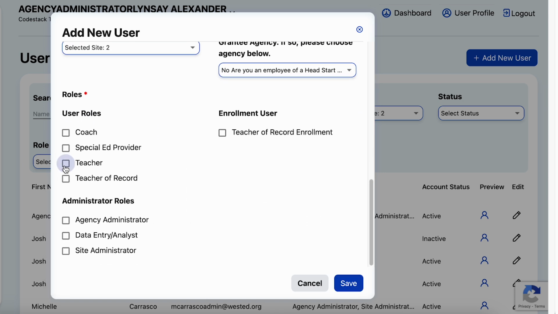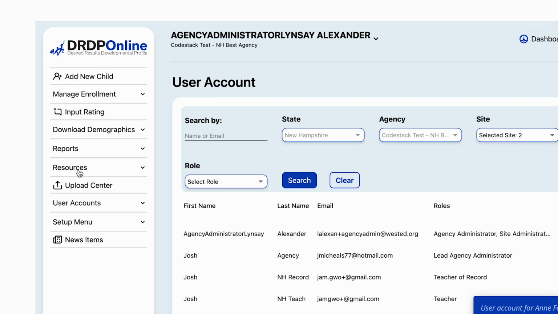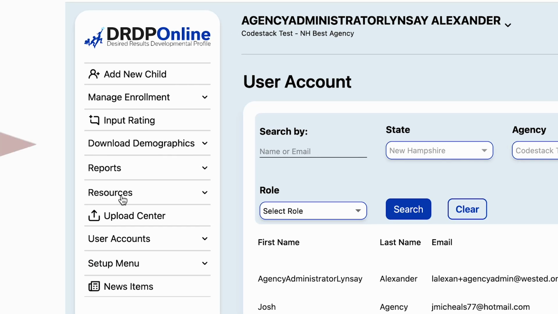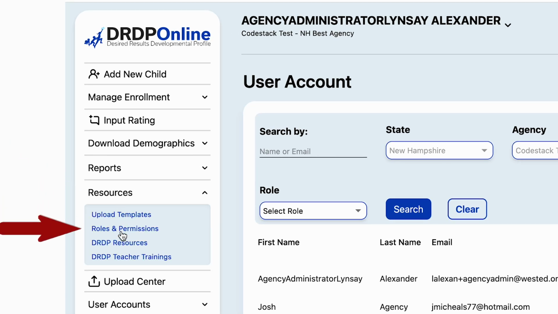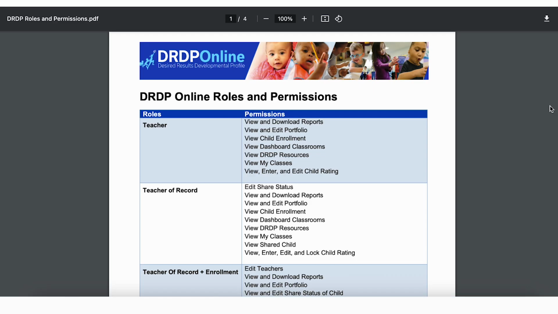Remember, roles are important and they allow specific permissions. So in order to get more information on the specific permissions associated with each role, look to the menu on the left and select Resources, and then select Roles and Permissions. You can download the document and refer to the Permissions column as you assign roles.